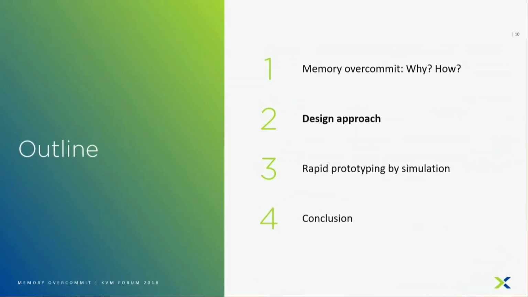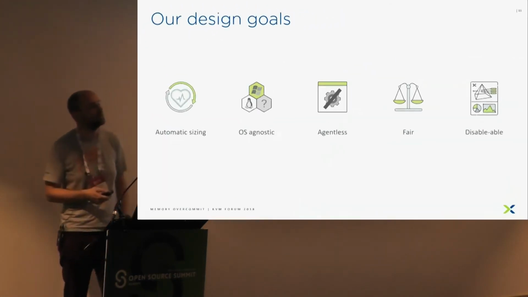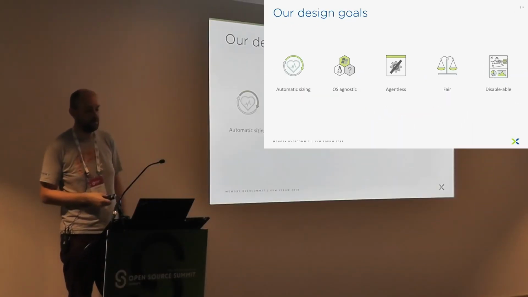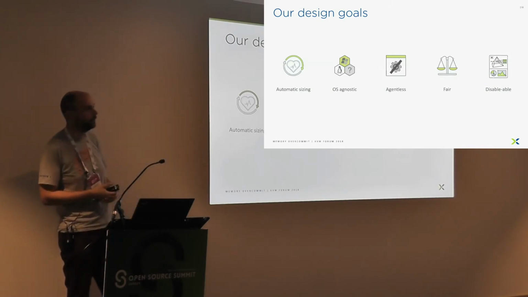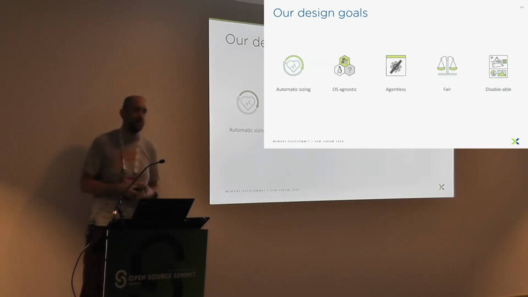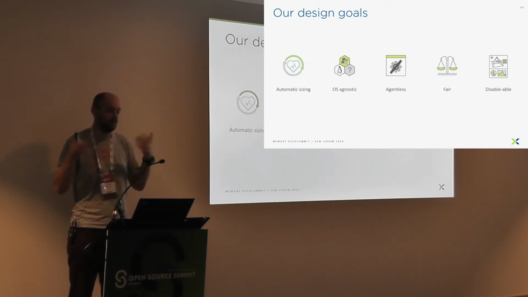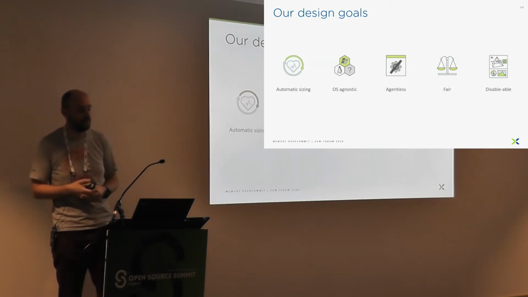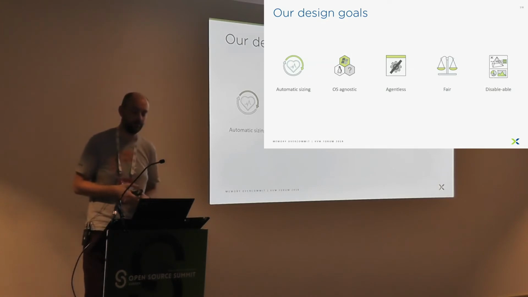So that's the background. Let me now talk to you about the approach that we've taken at Nutanix to implement memory overcommit. And I'll start by talking about our design goals. So what are the things that we wanted to achieve with this design? So firstly, automatic sizing. The title of this presentation was Memory Overcommit for the Overcommitted admin. So if we can do automatic sizing, then it takes that pressure off the administrator to do these calculations, keep an eye on what the VMs are doing. If we can get the VMs at the right size automatically, then we've made someone's life a little bit happier.